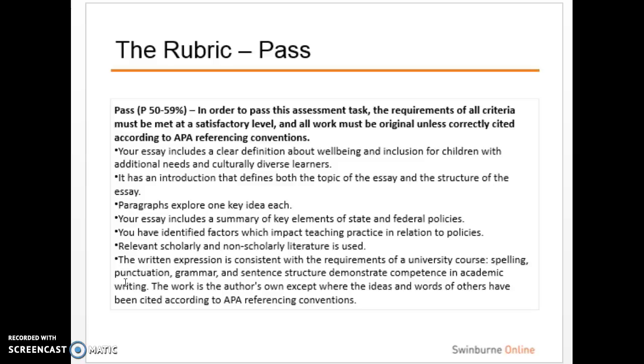So your essay includes a clear definition about wellbeing and inclusion for children with additional needs and culturally diverse learners. If you have not defined these terms, we cannot pass you. Really important. The second dot point says that you have an introduction that defines the topic. That's the first thing, it needs to outline the topic of the essay, but it also needs to provide a structure. So what will the essay be looking at?